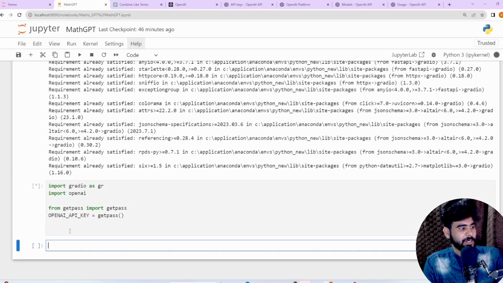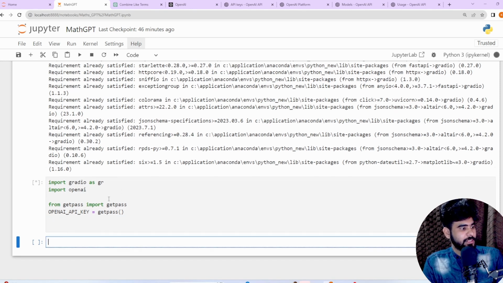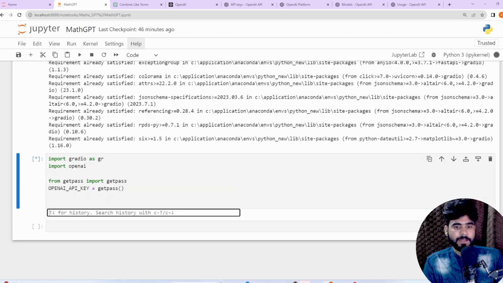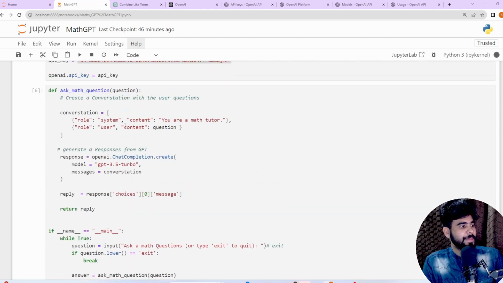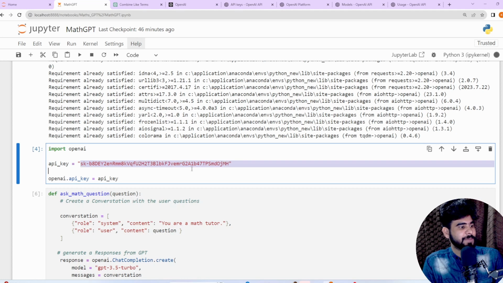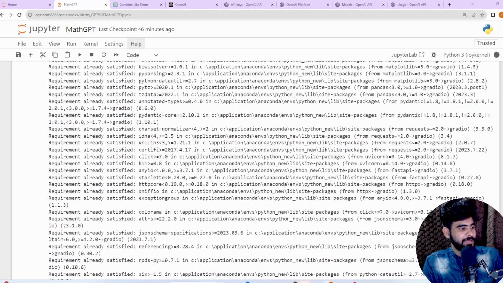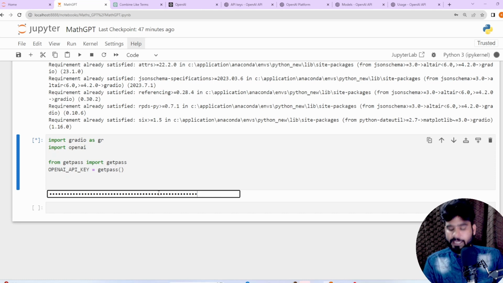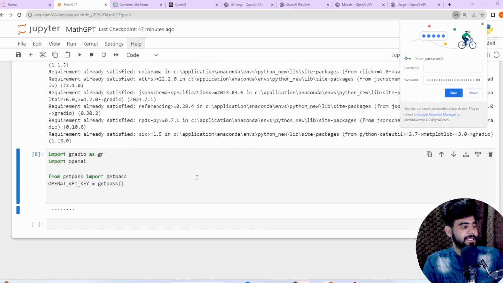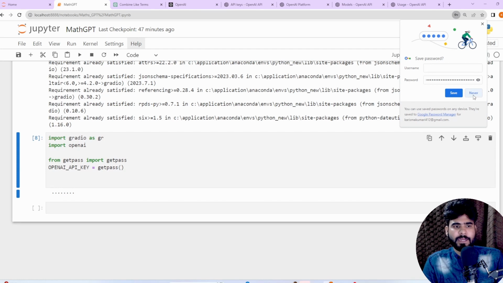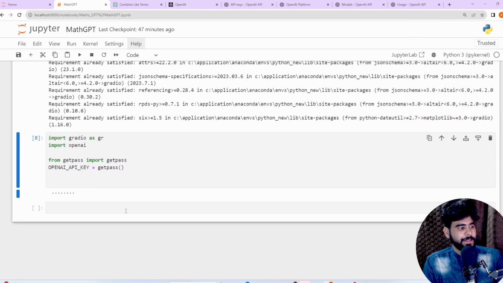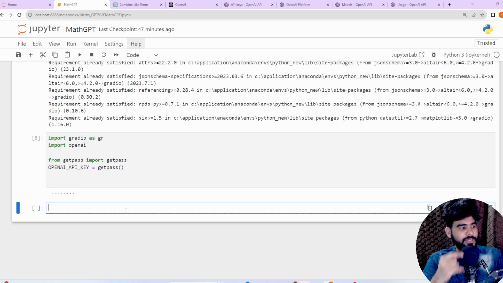Now as you can see, getpass will ask for our key. It's running, so let's wait a few seconds. Now it's asking for our secret key. From here, no need to create a variable; we can pass this directly. Here I'm going to pass my API key. Let me press enter. If you want, you can save the API key, but I do not want to save it, so let me choose never. Now no need to create a variable to define our API key. You can just call the getpass function and directly enter your API secret key.